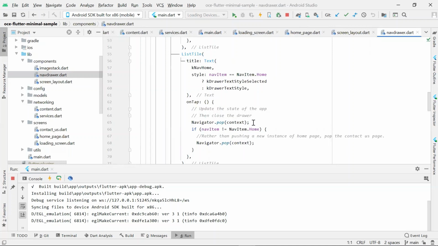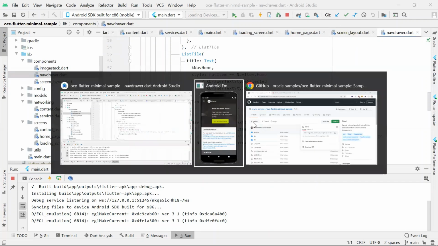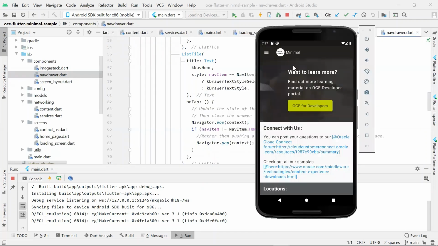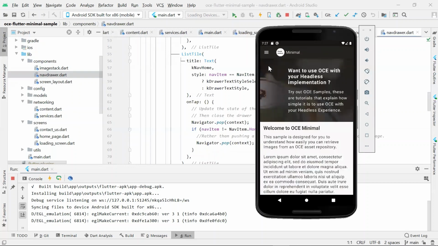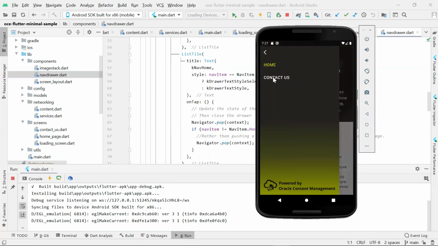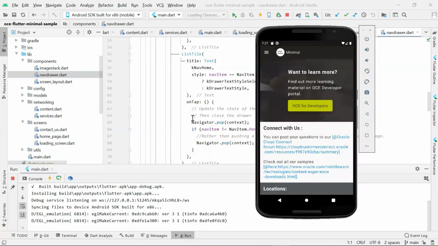Let's revisit the minimal sample in the emulator once again. As you can see, this is a home page that is being rendered by home_page.dart. A click on contact us in the nav drawer is handled by the widget contact_us.dart.